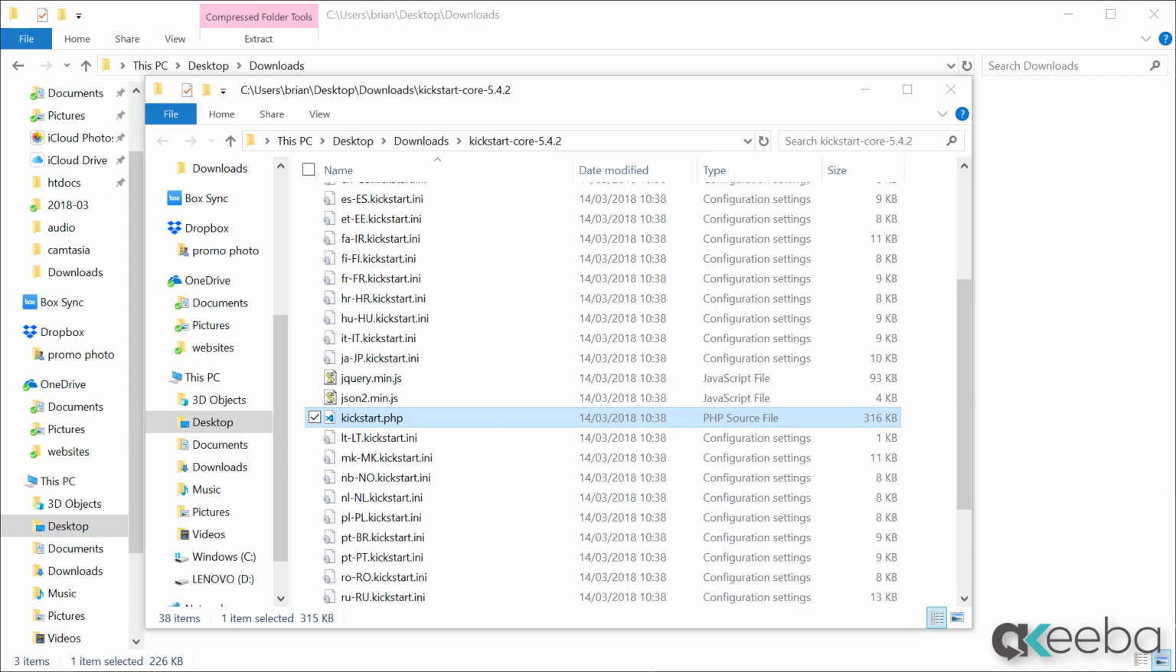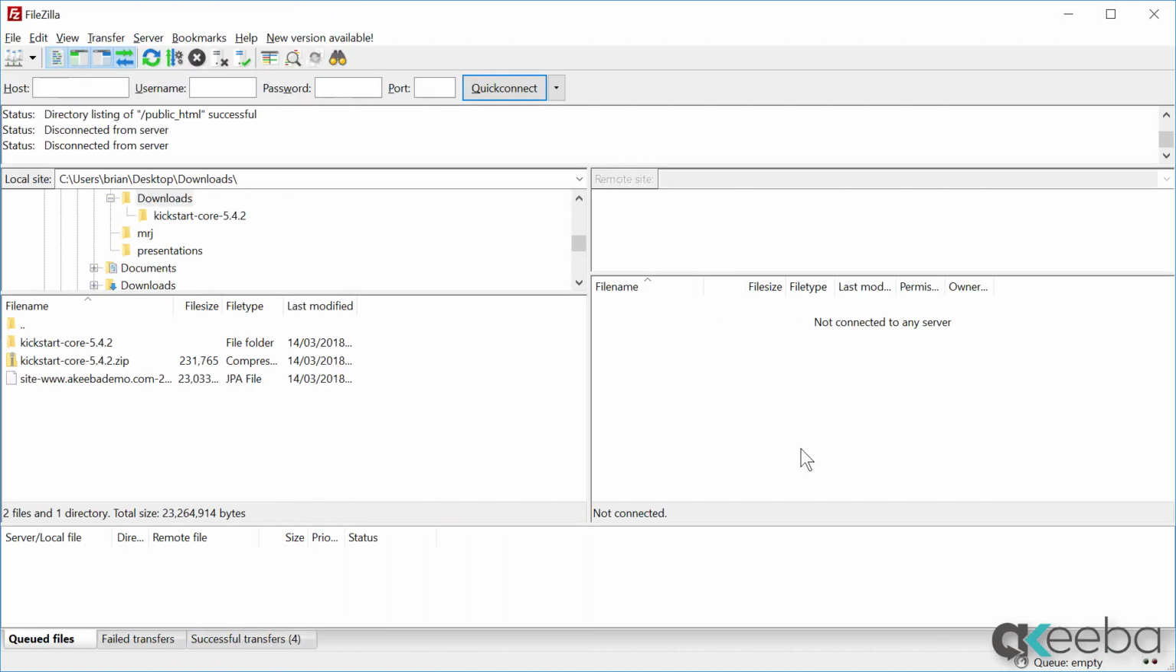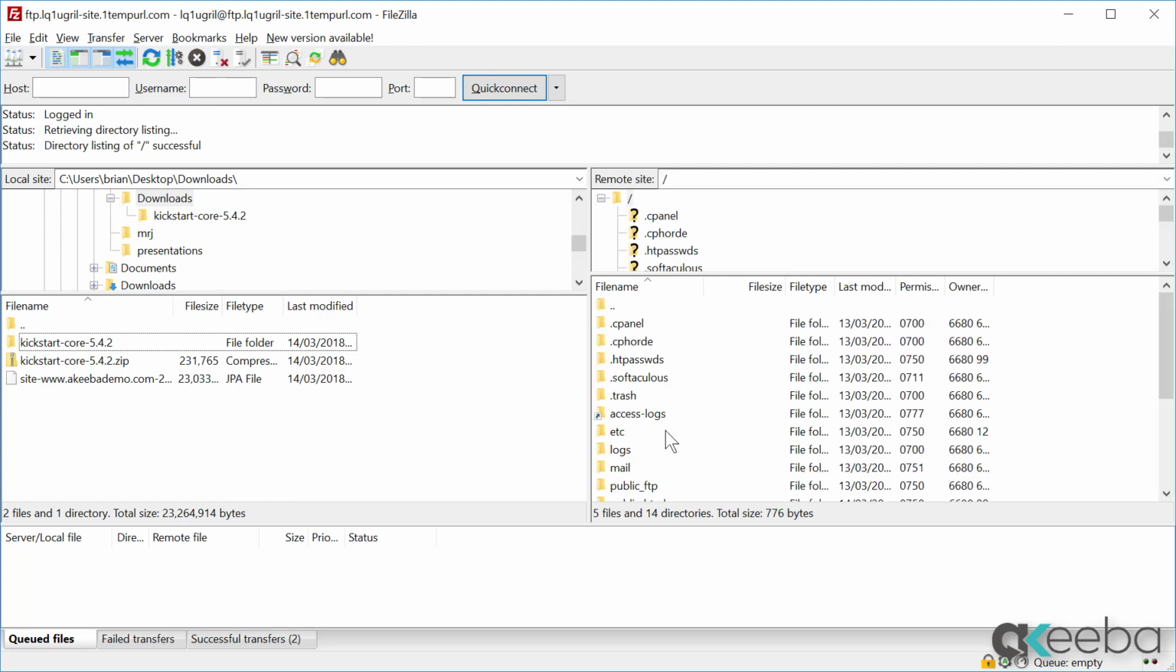We now need to transfer the kickstart.php and our backup to our brand new web host, and to do that we will use an FTP program. I am going to use FileZilla, but you can use any FTP program that you like. To begin with, connect to your new server. Once connected, make sure you are in the public HTML or the web root of your server.